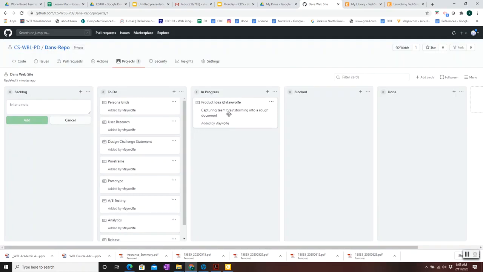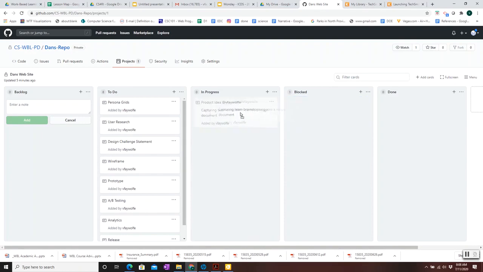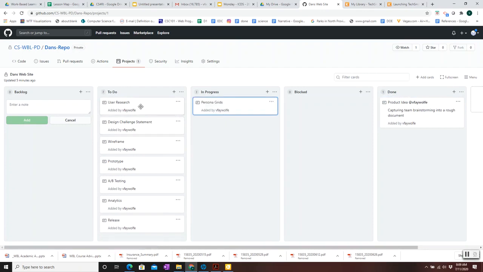If for some reason the product idea becomes blocked, you move it over to blocked, and you would want to add a reason as to why it's been blocked. And once that reason is cleared, you can move it back to in progress. Finish the product idea document, and once it's finished, it can be moved over to done. And it's possible to have more than one thing in progress, because you have a team of people. So maybe some people in the team are working on persona grids, and some people on the team are working on user research. So both of those would be in the in progress.